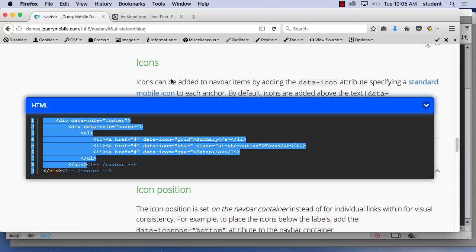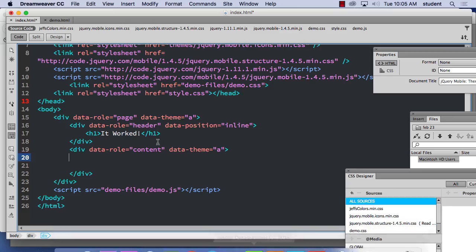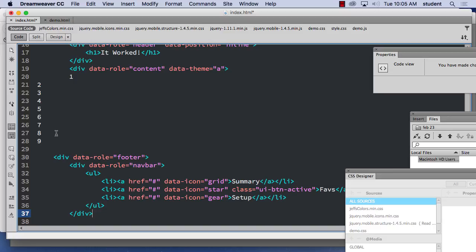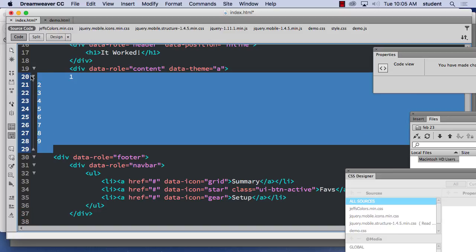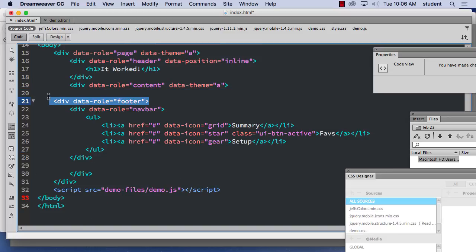So I'm going to copy that and put it into my data role. Get rid of all this extra stuff, and I don't want a footer. There we go. So again, I made a navigational bar. See where it says data role nav bar, and then there's a list, and then there's a link, and then it has data icons. But of course, we don't want to use these icons. We want to use our own icons. And so how can I program my own icons is by, and I don't want this one to be active. I'm going to get rid of that so it's not blue.